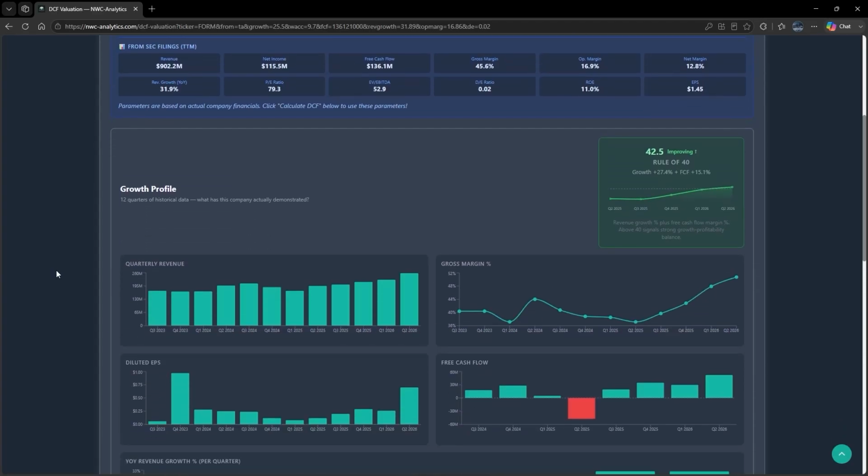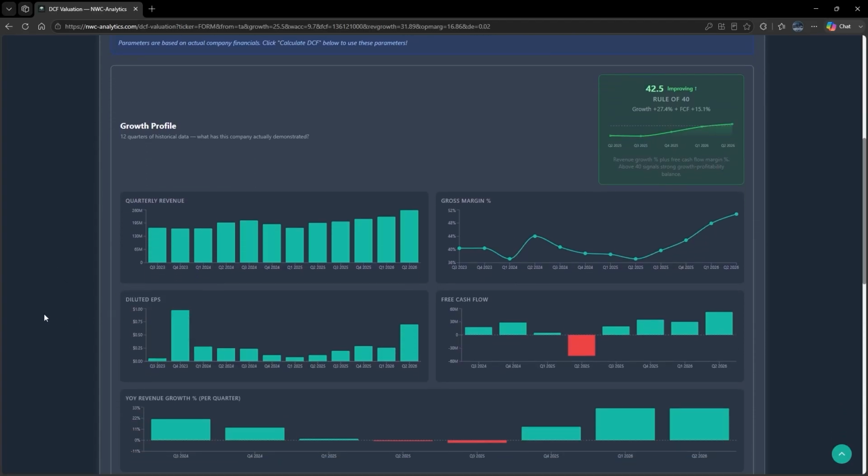Below that is the growth profile. These charts show what the company has actually done over recent quarters: revenue, gross margin, earnings, and free cash flow trends, along with a Rule of 40 score. I'm not going to break these down here, but the purpose is simple. Before you trust a growth assumption, look at whether the company's real track record supports it.